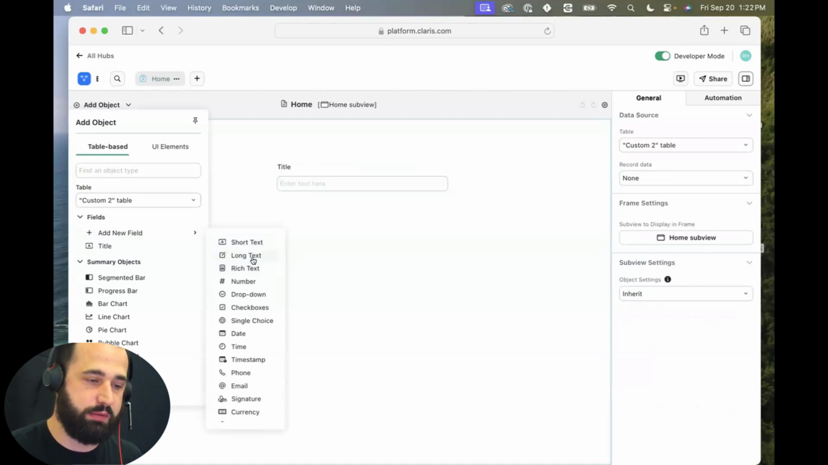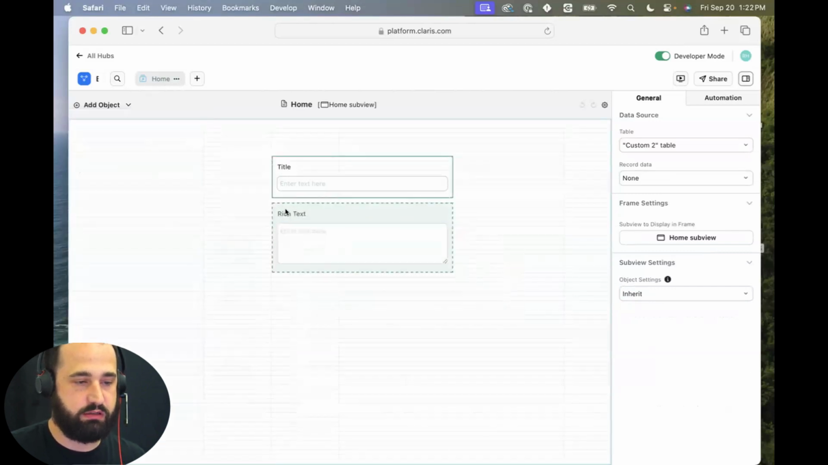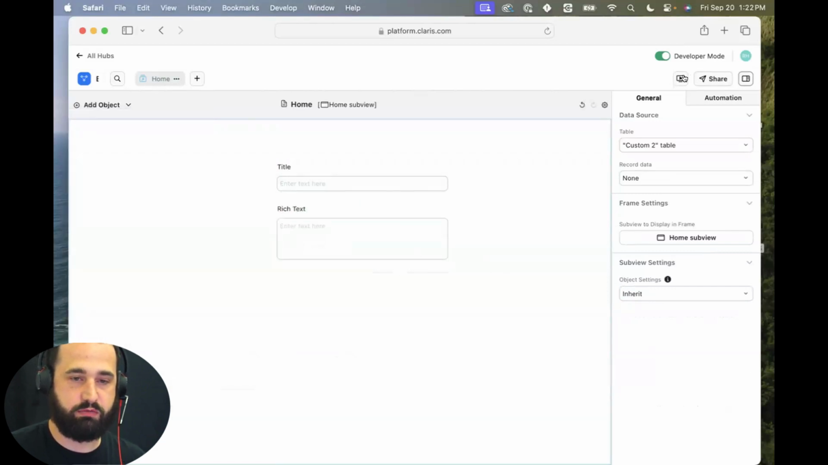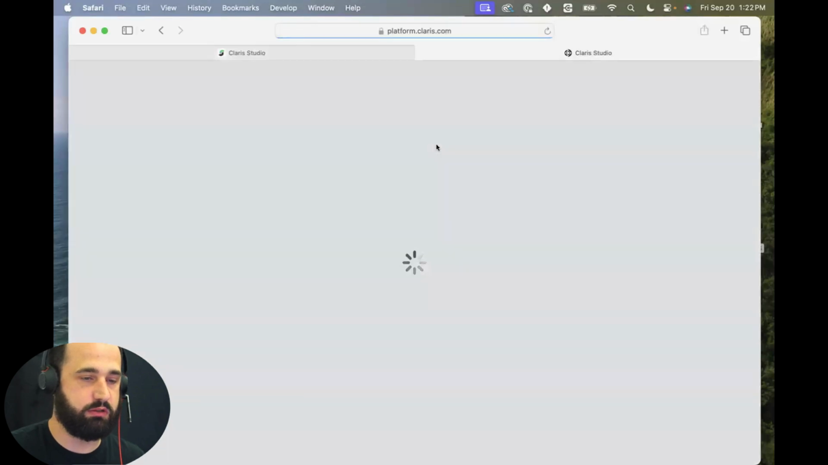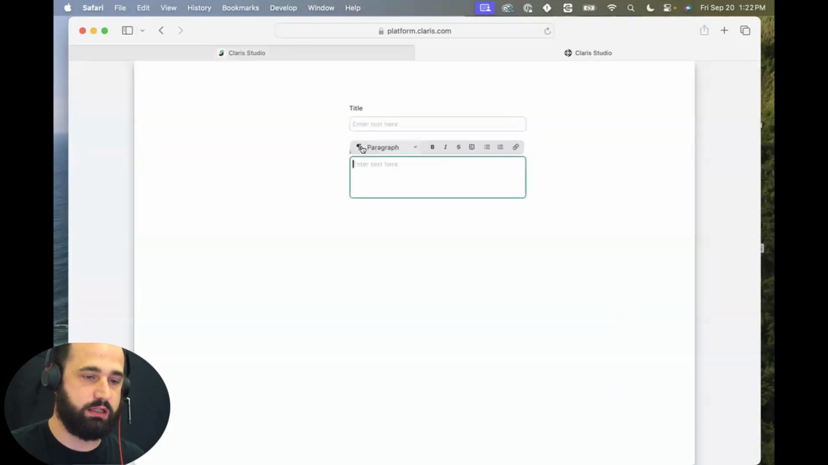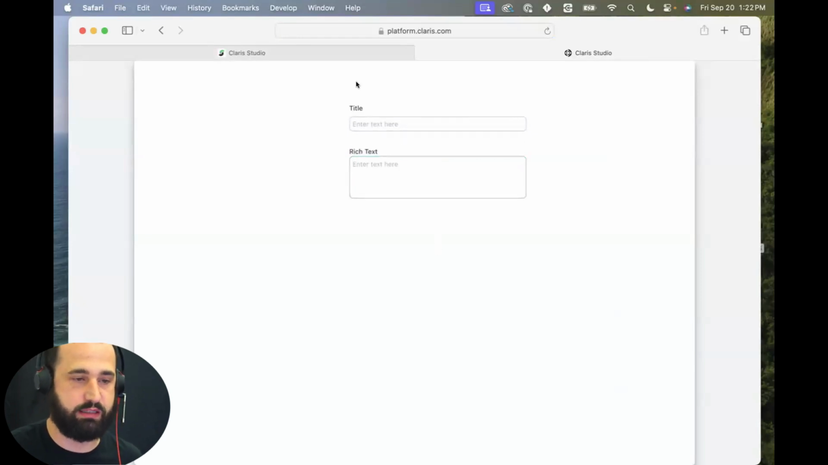Currently, we have two options that I could go with here. One is called long text and one is called rich text. The only real difference is that with rich text, if I go into the data entry mode and click into this, I will see the options for rich text, basically. So adding paragraphs, doing links, and things of that nature.